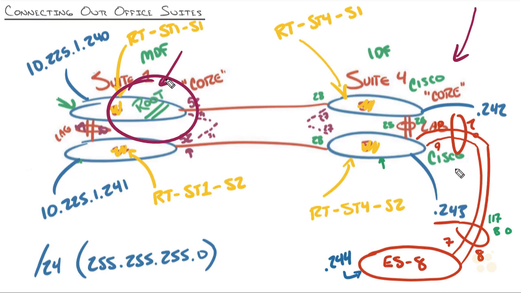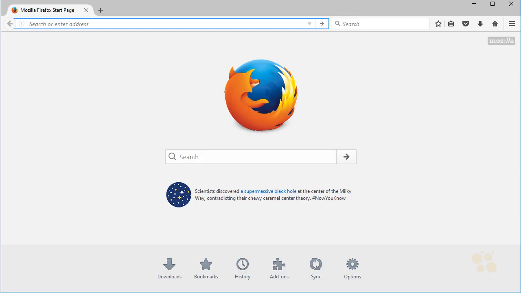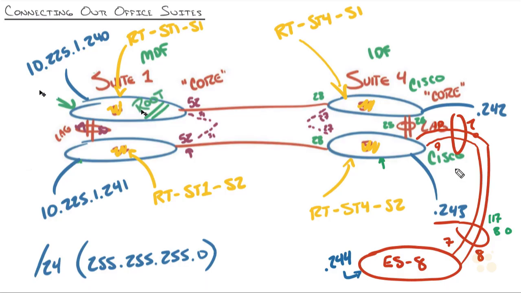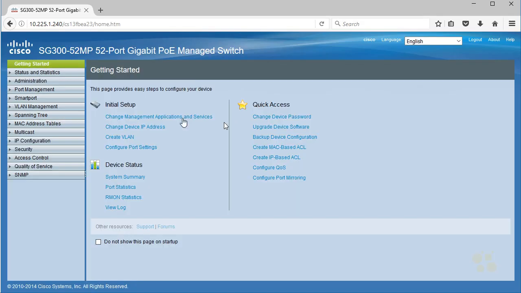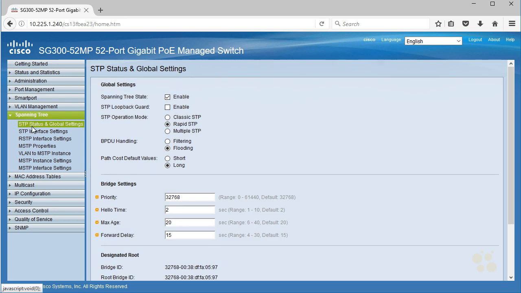So I really want to make that root designation right here before we go any further in understanding our spanning tree design. So let's bring a web browser up and go to that 10.225.1.240, which really is that switch number 1 right there, .240. Get logged in, and I'm going to shoot over here on the left-hand side into that spanning tree world. Now, the first section right here is STP status and global settings. And we see a laundry list of options going down the screen here.